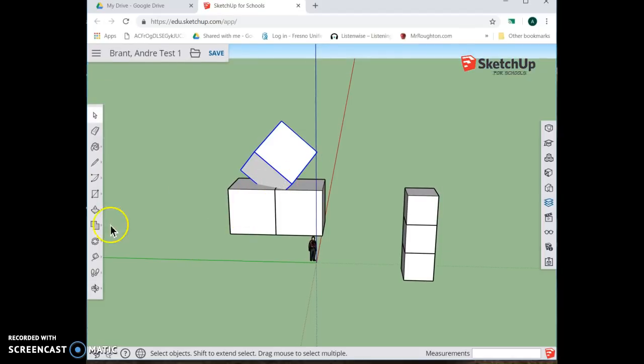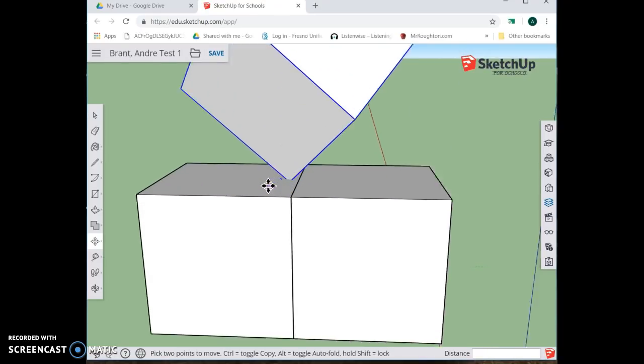So let's move it a little bit. Let's go back where our roundabout is now and click the 4-way direction tool, right? Click on that tool. You're going to click on the box and bring it up.